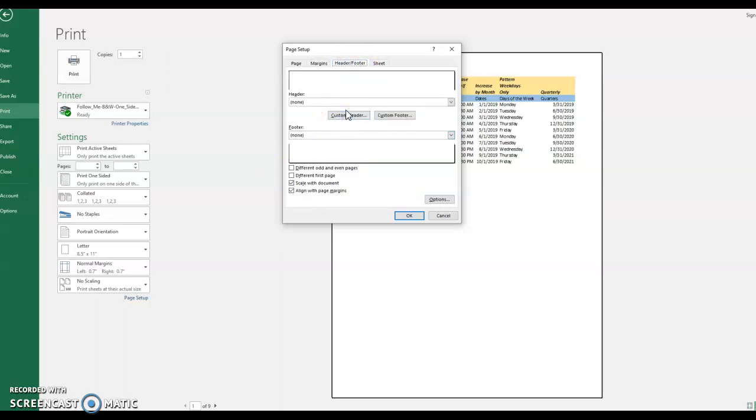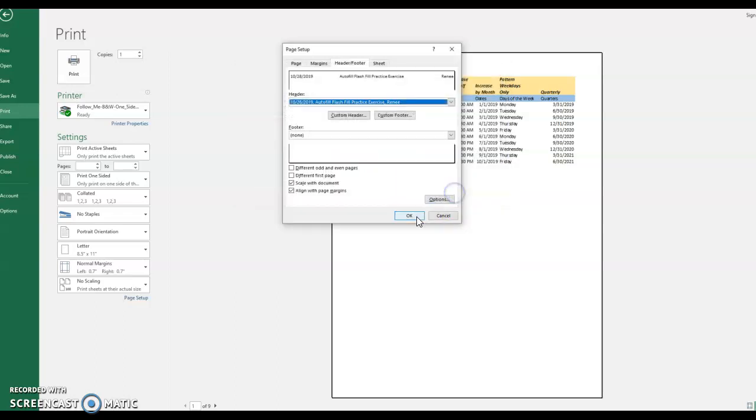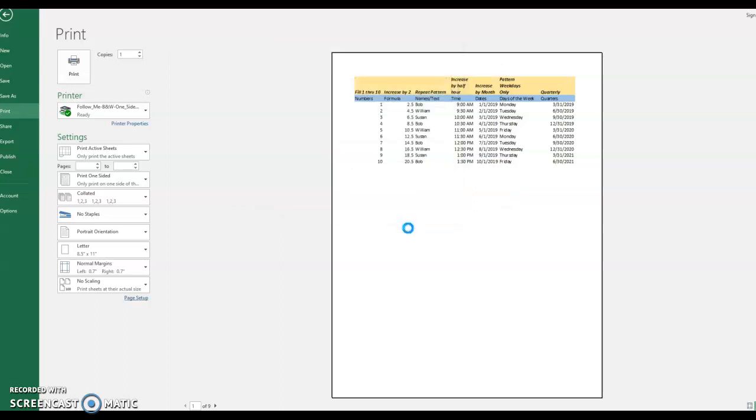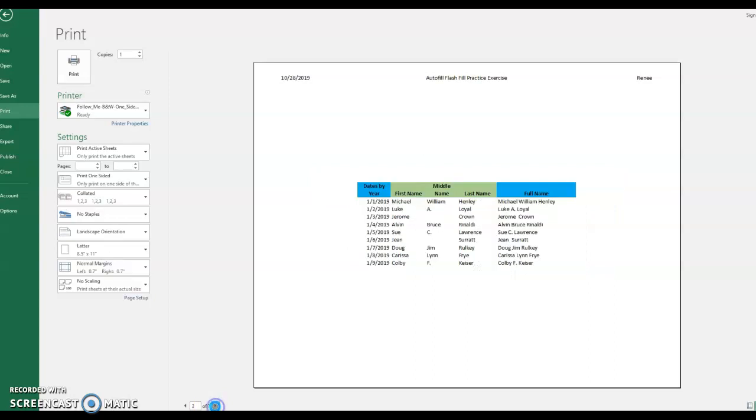Header, footer, custom header. I want the date to the left, the name of the file in the middle, and then your name on the right. Click OK and OK. It puts it in landscape. It centers it vertically and horizontally, and it'll have the header and footer on all the sheets. Now there's only 7 sheets, and as I scroll through, my name, the header, is on all of them.